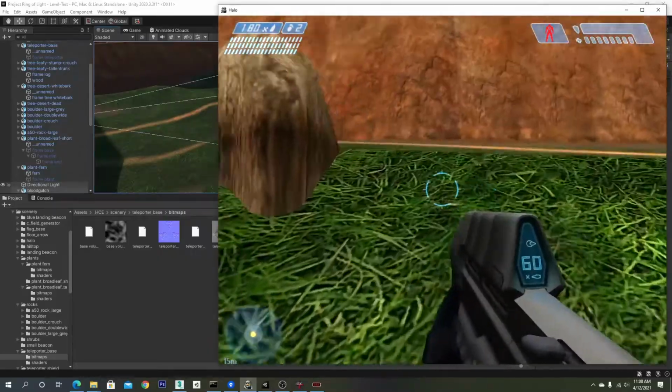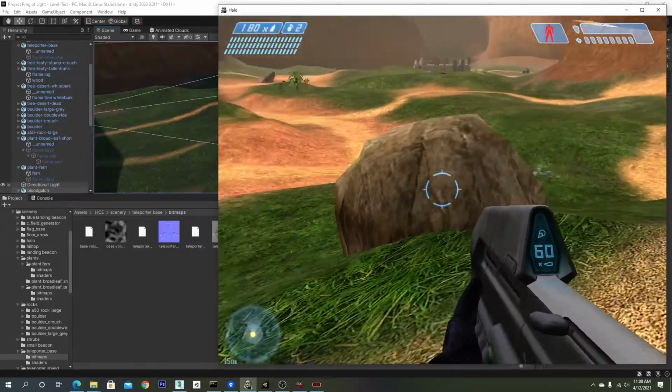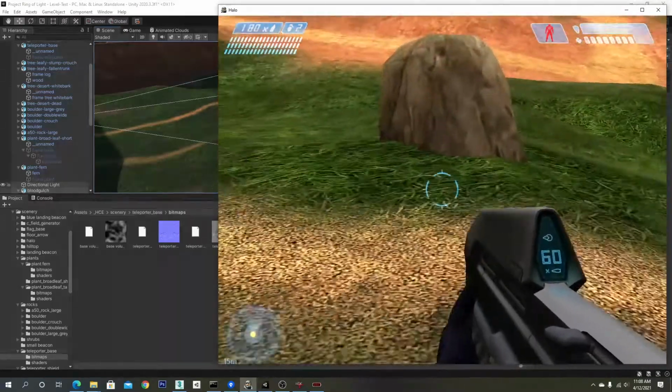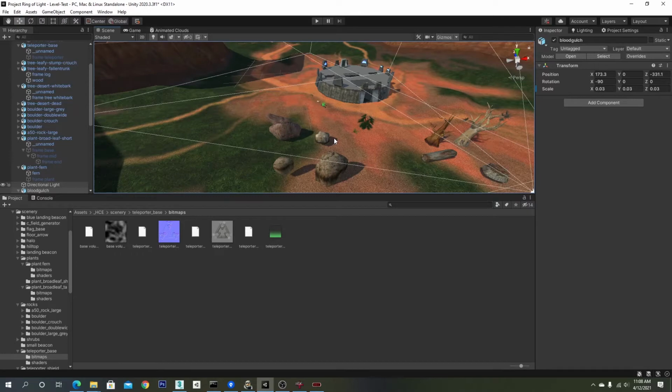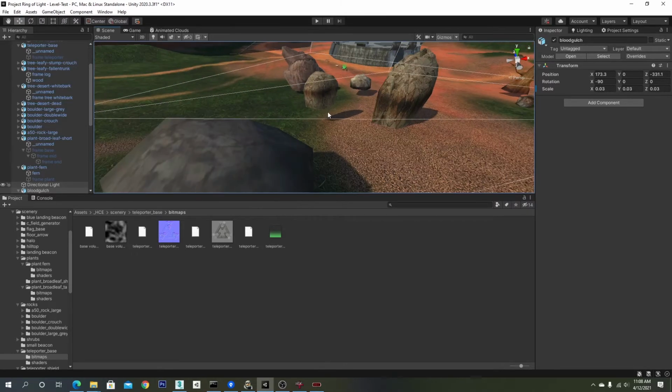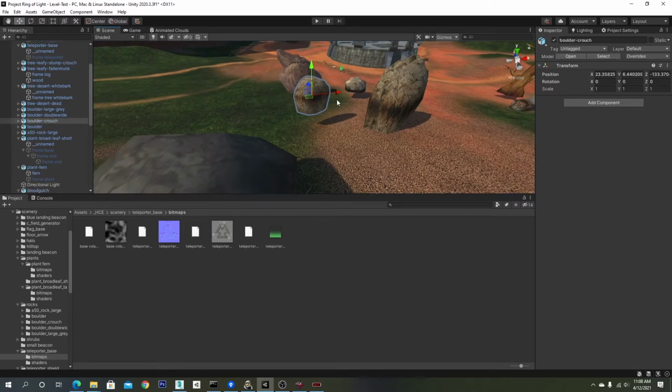So we've got this rock here. It's kind of like right on this edge. So pop back over into here. Which rock do we think it is? I think it is this one.